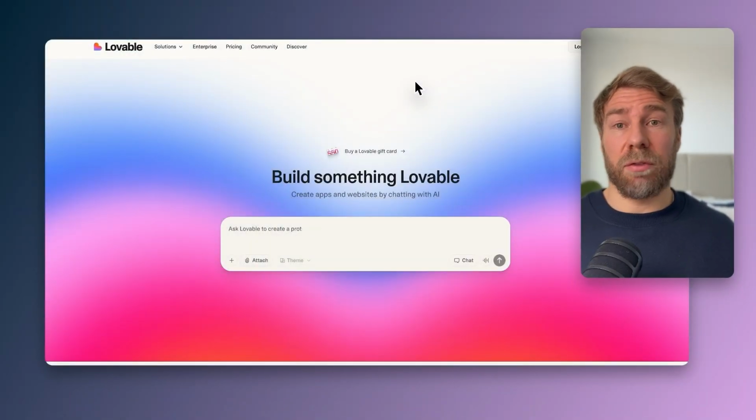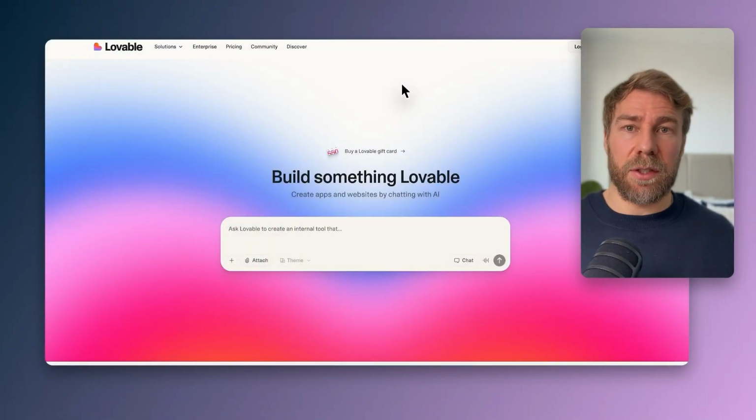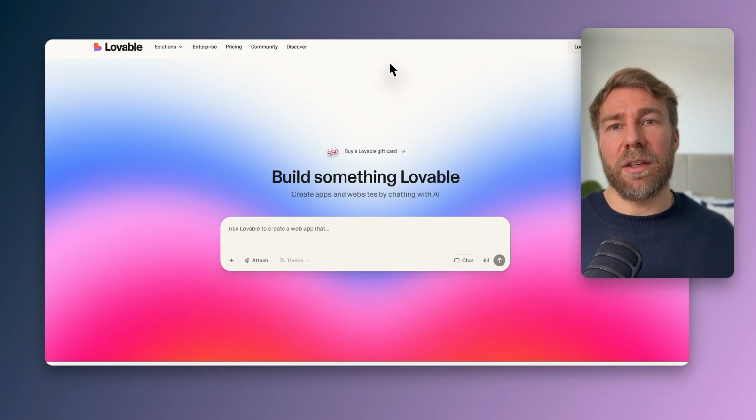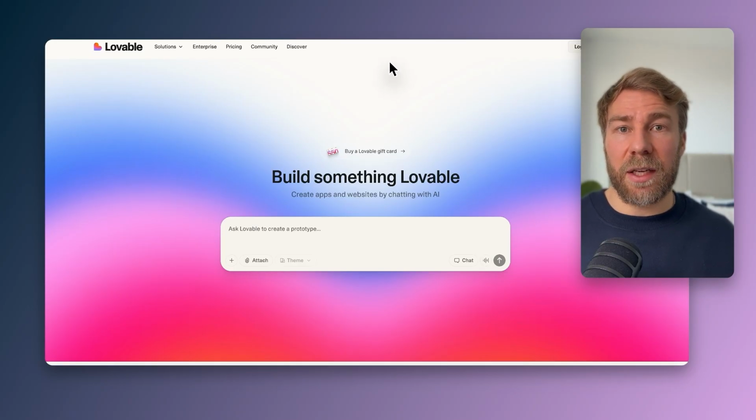Lovable is my choice for a few reasons. Speed and flexibility mainly. You can iterate and update interfaces quickly as needs change. User-focused design means that it makes dashboards and forms intuitive, so adoption is easy, and it's integration ready, so it connects to your back-end databases and automation tools seamlessly. There's a low barrier to entry. You don't need to be a developer to build professional, scalable interfaces, and these factors make it ideal for the internal tools I'm building today.